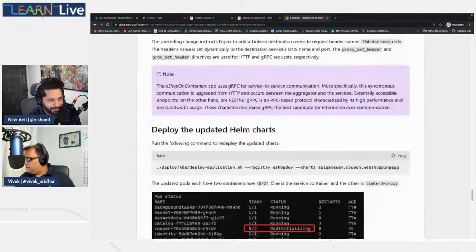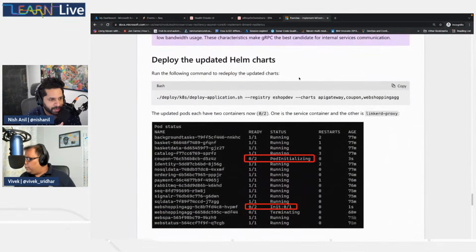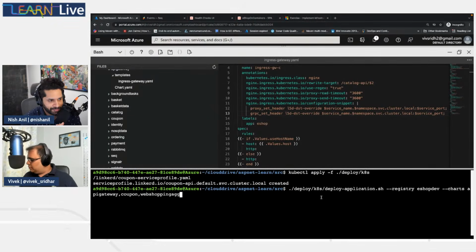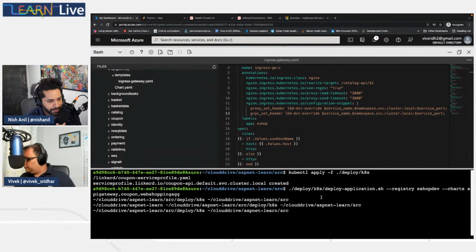Yep, that's done. Now all you need to do is deploy this. Let's go back and deploy this. And you see we are deploying all the three changes which we made, right? Yep. So basically, whatever charts were changed, those are reapplied.